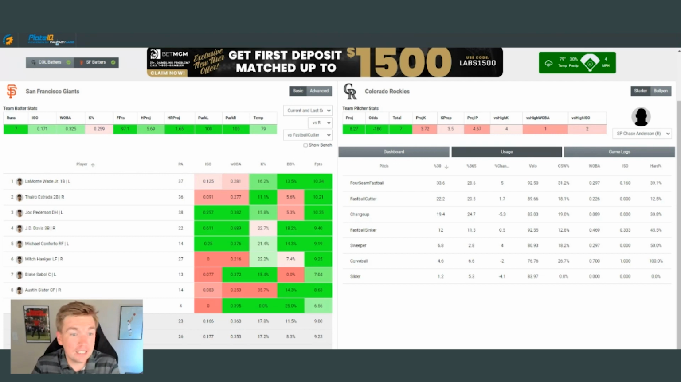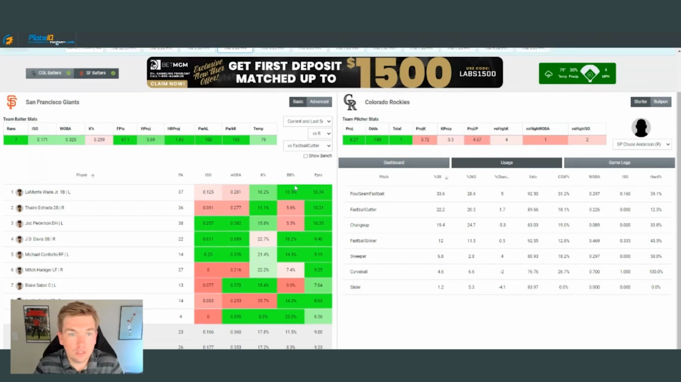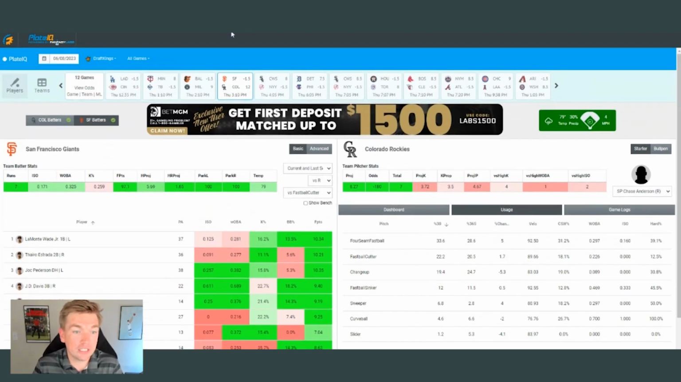So this is the new PlateIQ here at RotoGrinders and Fantasy Labs, and obviously it's an amazing tool. Again, I cannot recommend it enough. I've been using it over the past 3 or 4 years. And obviously with it being a new and improved revamped tool, I'm excited to continue to use it in its full manner now.